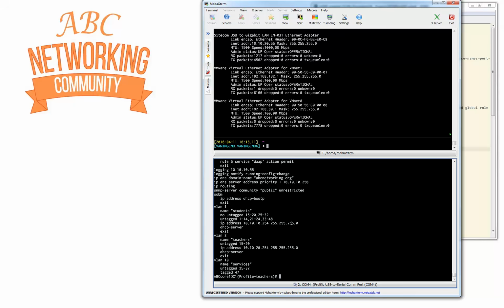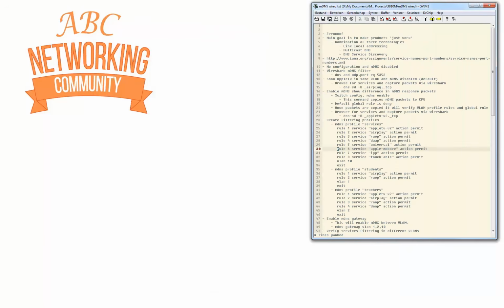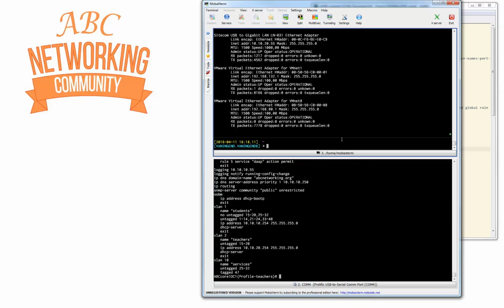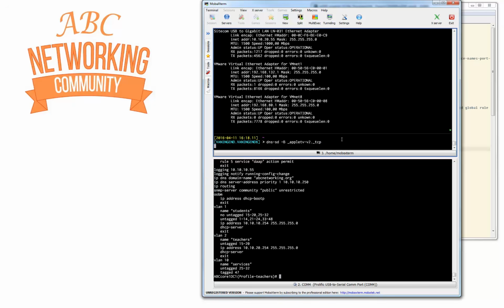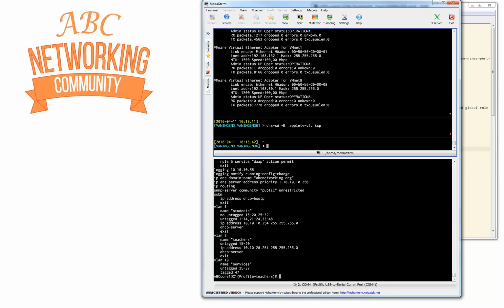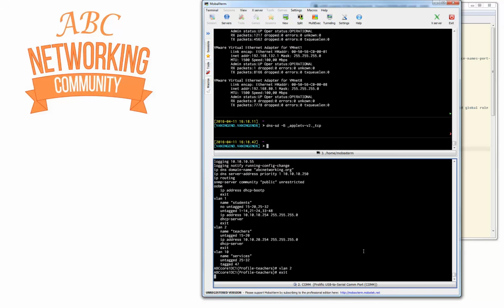Okay, so I don't have a profile attached. So if everything is correct, and I don't have the mDNS gateway enabled yet, I should not be able to do anything here from a services perspective. So let me see. You see, there are no services available, and I will not get a response. So now let me do two things. Let me attach VLAN 2 here. And the last step I need to do.